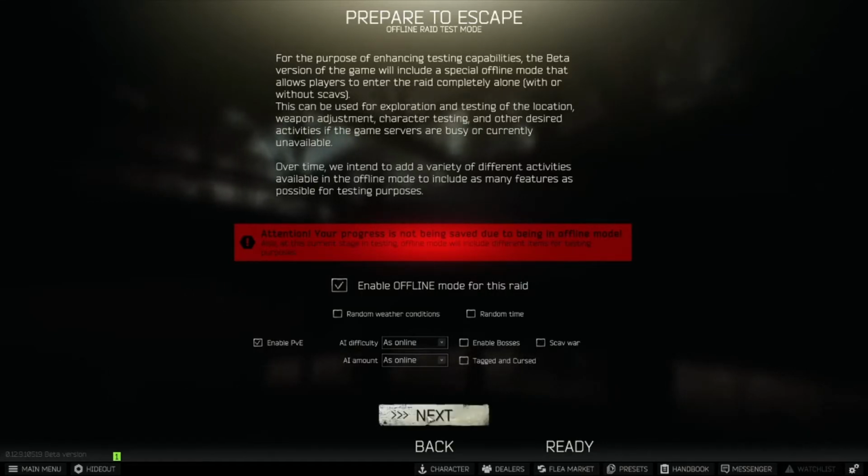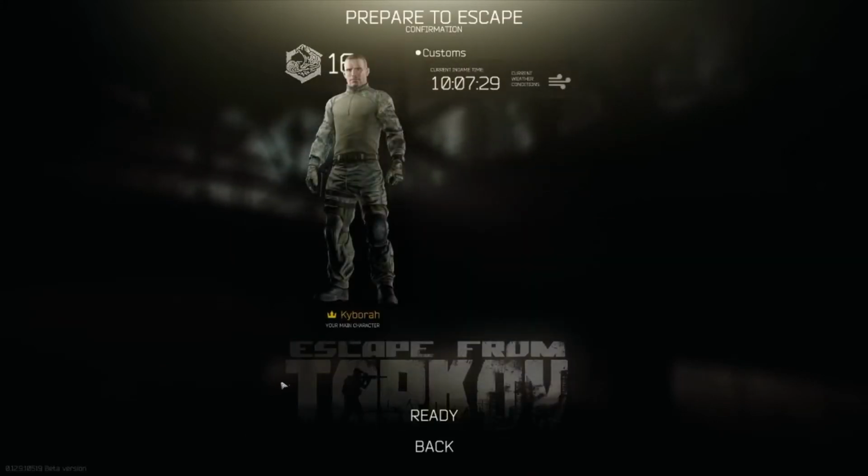But once you have that selected, you can click Next, and you'll see it brings you to this screen. Because this is offline, there's no lobby to choose from. And when you want to proceed, you just click Ready, and it will load you into the offline match.